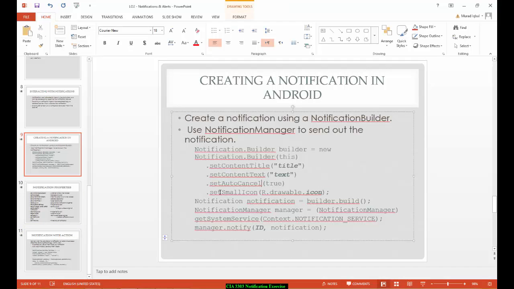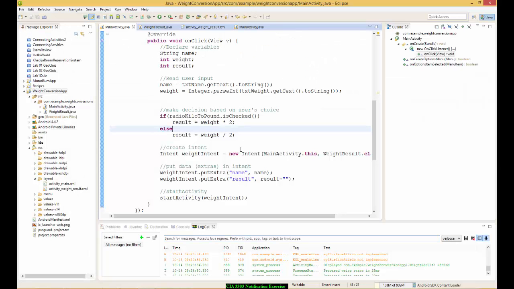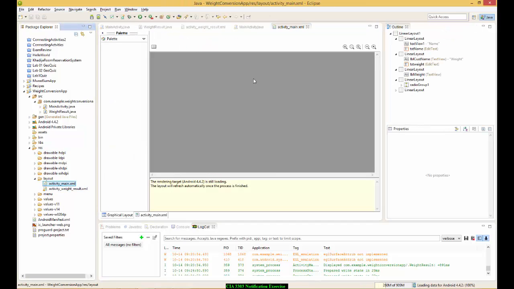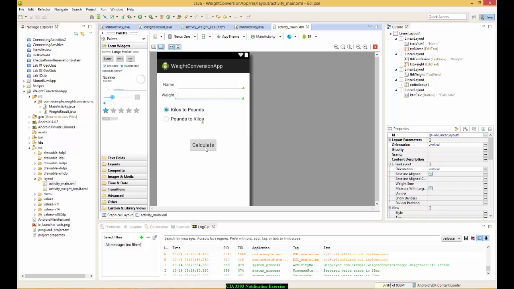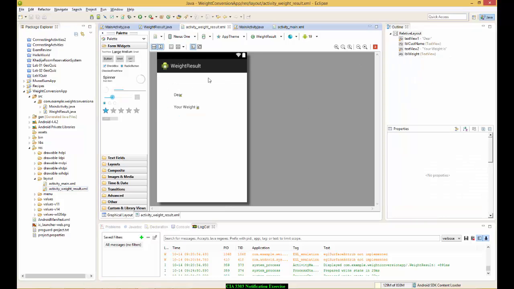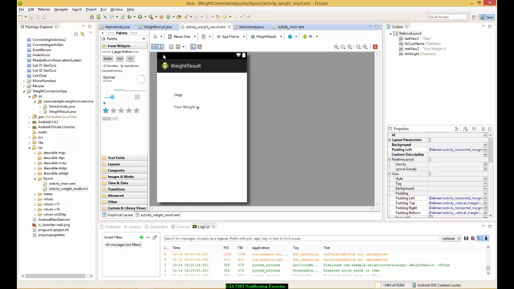So we'll start from here, and I'm going to use this exercise which we have created already. It's got these interfaces where a user enters two variables, name and weight, and there's a conversion going on. So what I'm going to do is, when you click calculate, instead of opening another activity, I'm going to send a notification to the user. The user will see a notification in Android at the top somewhere. When the user clicks on that notification, it will go to another activity, which can really be another application by itself also. And to that activity, we will be passing on the intent values, and we'll open this.